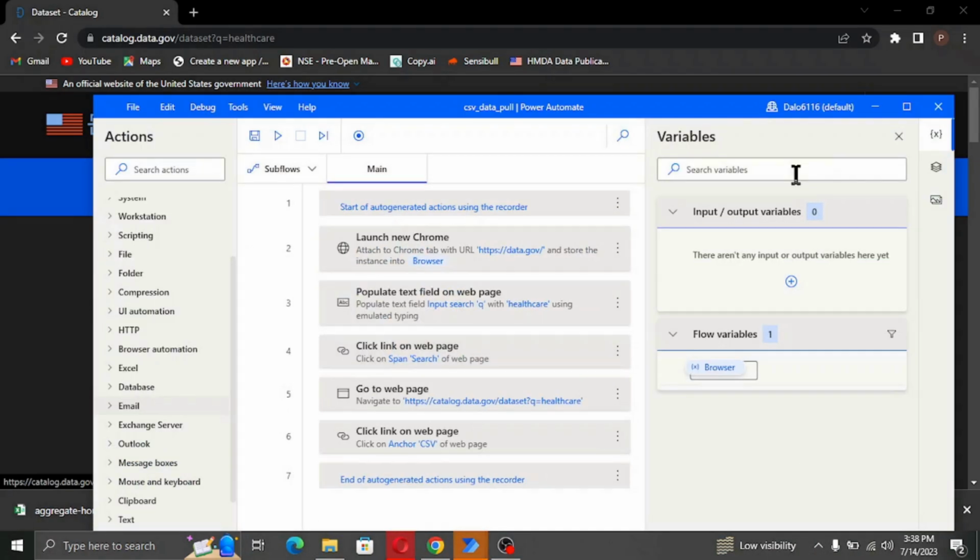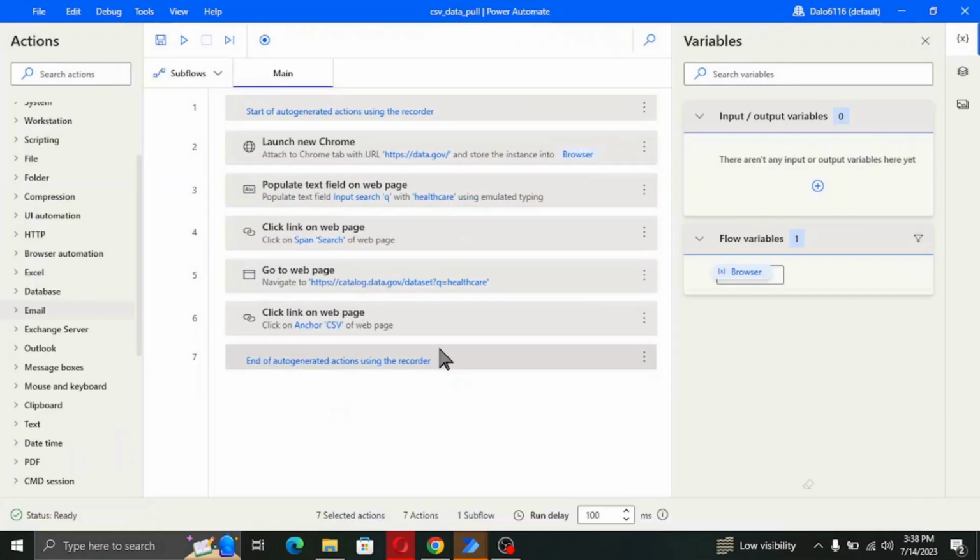I'll come back to the editor window. And now you will see that the main section has all these steps listed over here. It says launch new Chrome and then store the instance into a variable called browser. So here is the browser variable. Populate text field on web page. So it's typing healthcare. Click on web page, go to this web page and then click on anchor CSV link of the web page.